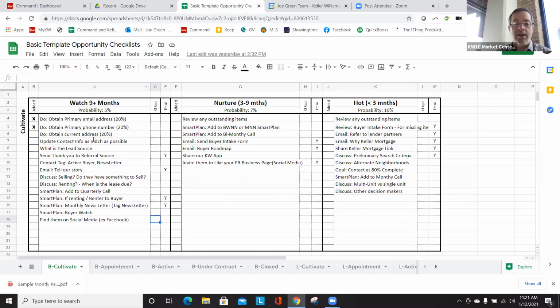And then as you engage with them over that time period, you're doing quarterly calls and you're going to ask them, are you still looking for next June? It's like, oh no, let's look for fall. So you might move them from one group to the next. So the next group is the nurture 3 to 9 months out.